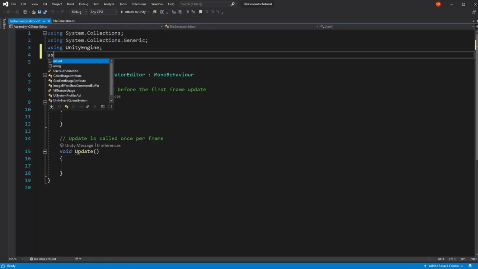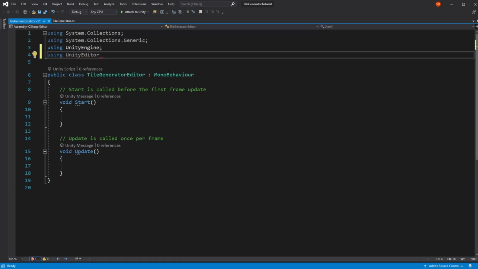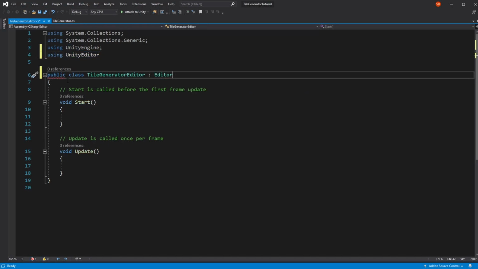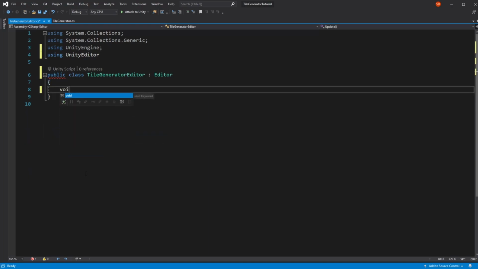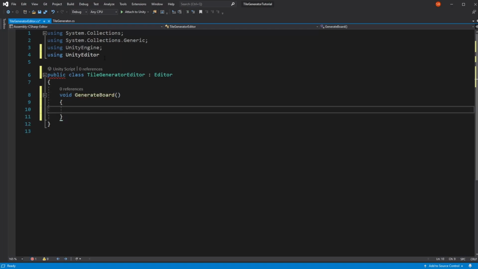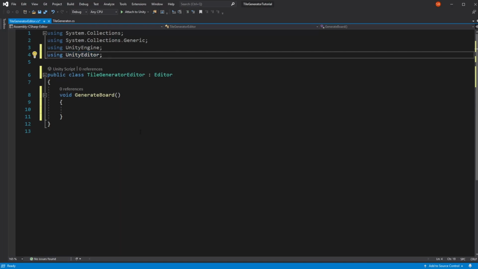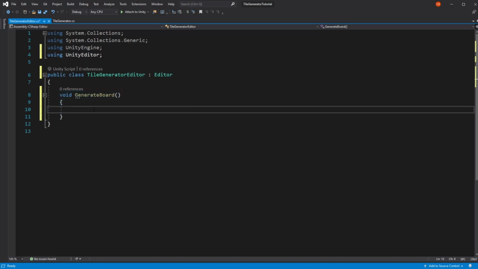And here what we're going to be using is the namespace UnityEditor. And now the base class is no longer going to be MonoBehaviour, it's going to be Editor, okay? So inside of here, we're going to create a new function that will be called void GenerateBoard. Oh, sorry, I forgot the semicolon here. So now that we have this GenerateBoard function, we need a way to call this function. First, let's write a simple message here. So Debug.Log GenerateBoard.